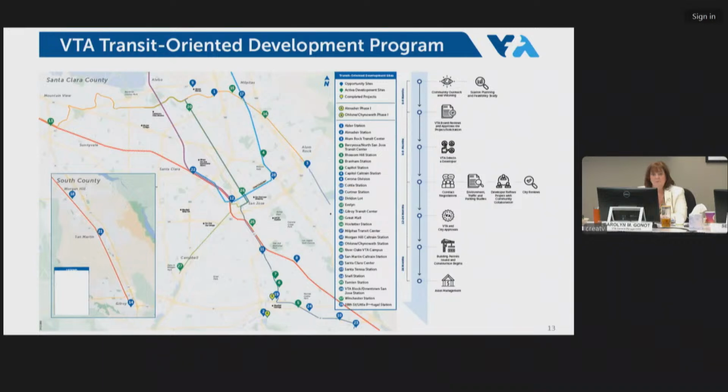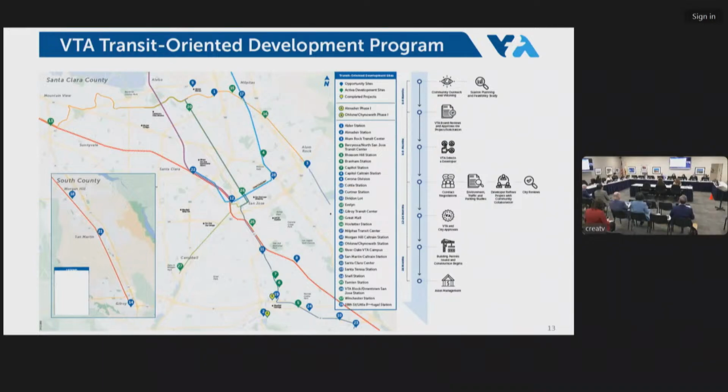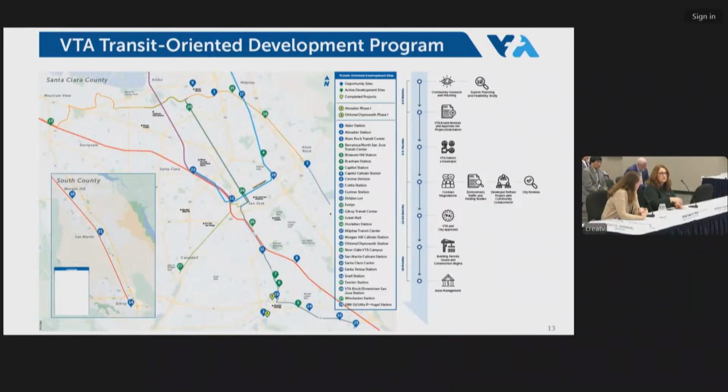That's right. Okay. I will also add, this is kind of a unique function of the history of VTA. I think many transit agencies, when you look at this map, when construction was done, they would have sold the land. And so the leadership at the time decided to hold the land for this purpose in the future.